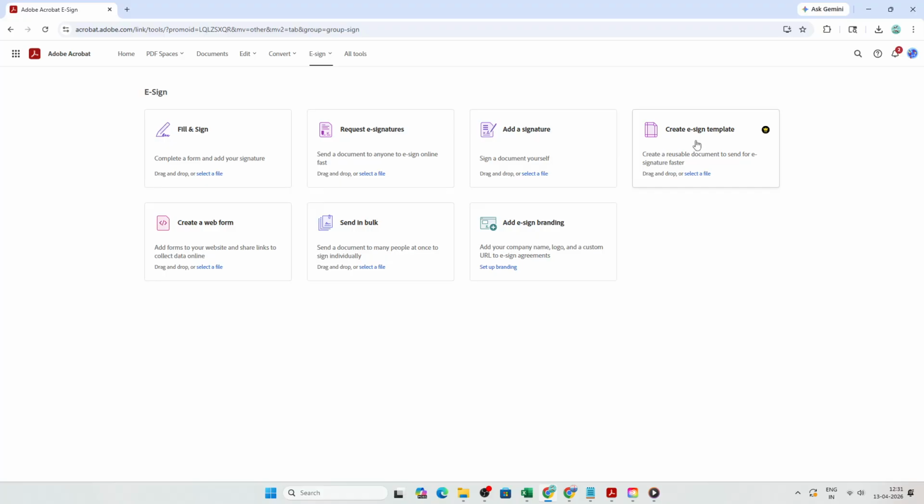If multiple people will sign, assign fields to the correct signer, so the right person completes the right section. Zoom in to fine-tune placement and keep essential elements like signature and date fields clearly visible and unmissable. When everything looks correct, click Save.